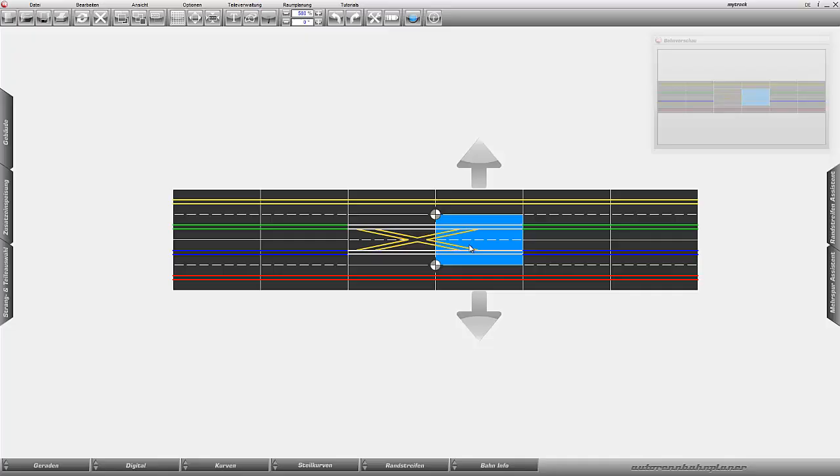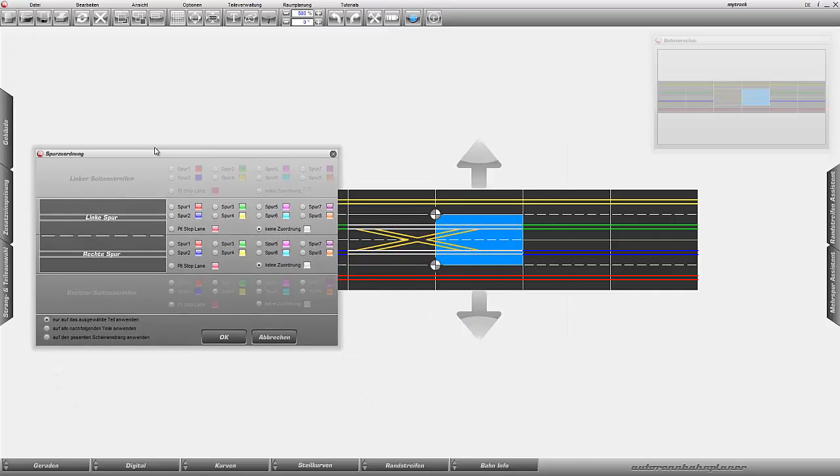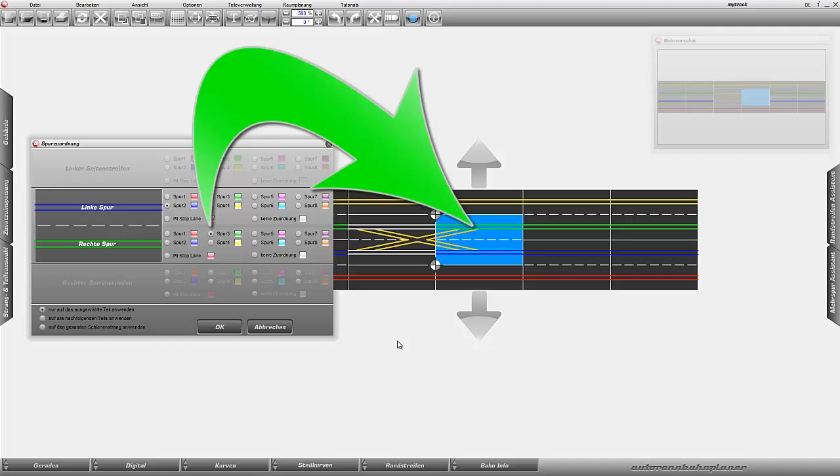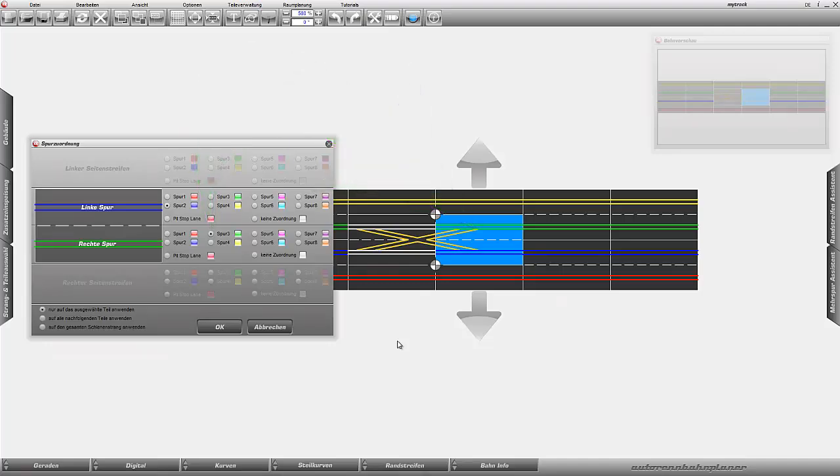Once again, I open the lane assignment dialog with a right mouse click on the respective item and assign the lanes as required. In order to have a clear view on the result, the assignment is not only shown in the dialog itself, but also on the selected track item. As the second item of the double lane change section should also take over the setting, I have to choose the respective setting in the dialog before pressing the OK button.